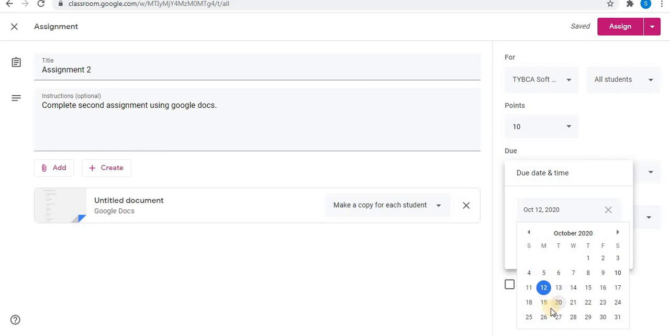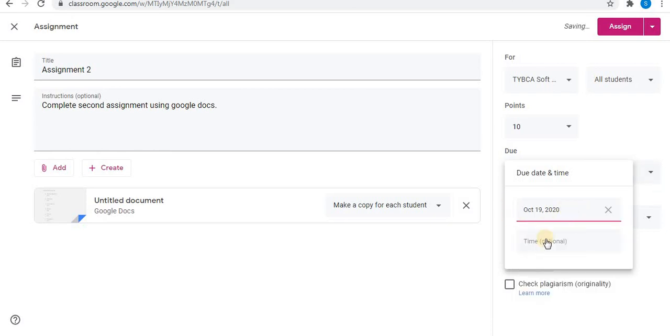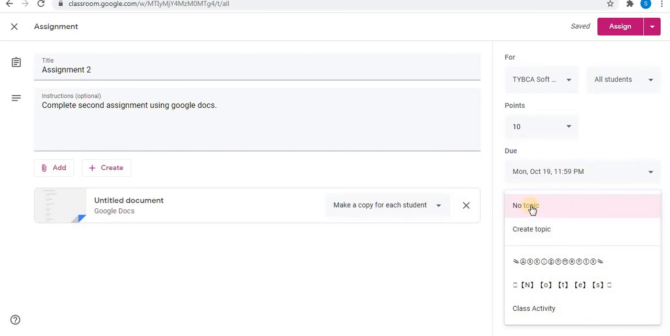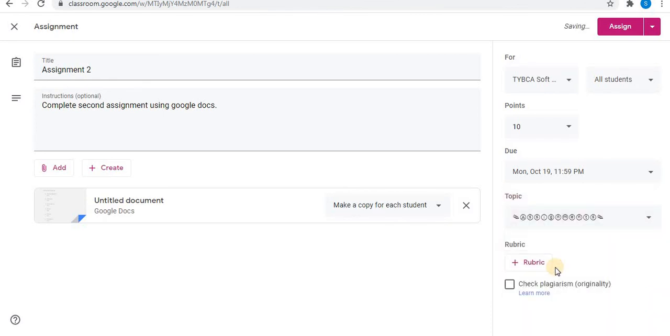For example, I will select this date, 19. You can also select time, or else the time option is optional. From here you can select no topic. You can create a new topic, or you can select an existing topic. In this case, I want to select the assignment topic.